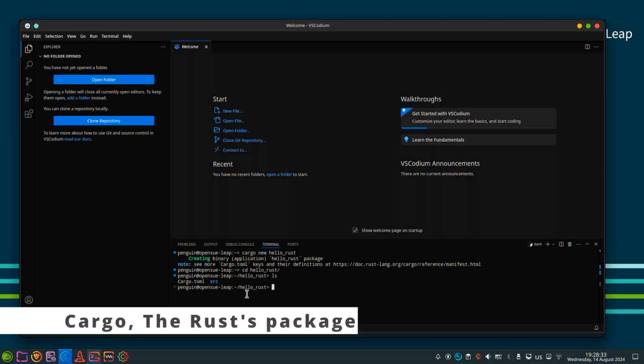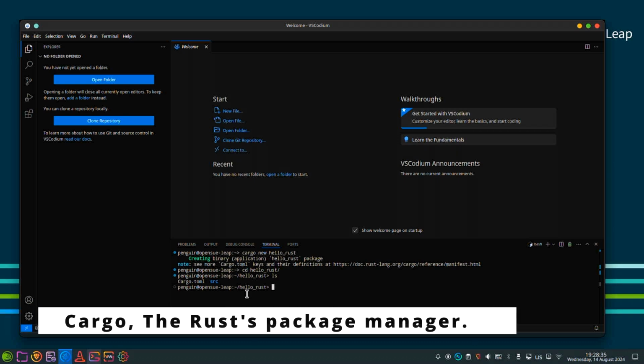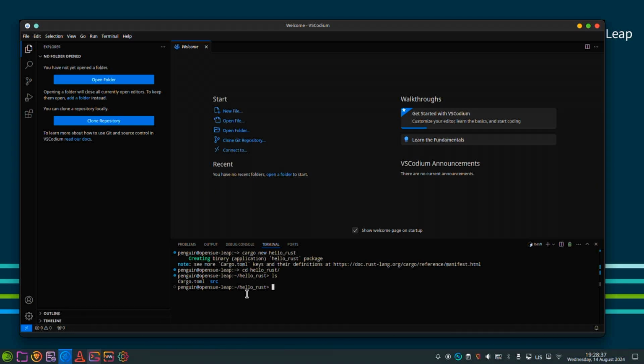We use Cargo, Rust's package manager and build system, to create a new project called hello_rust. Cargo automatically sets up a basic project structure, including a src or source directory and a Cargo.toml or TOML file, which manages your project's dependencies.